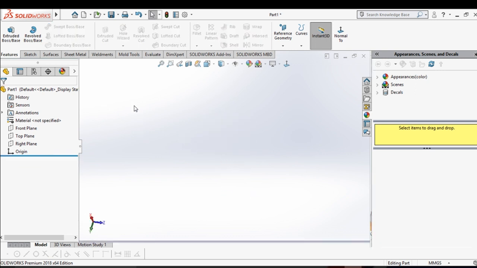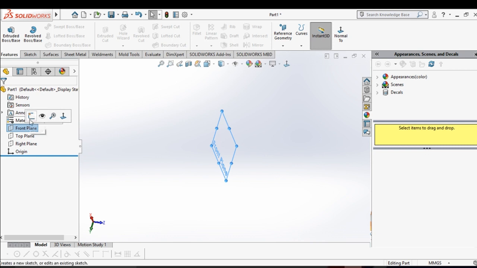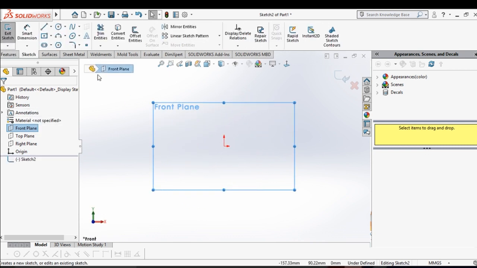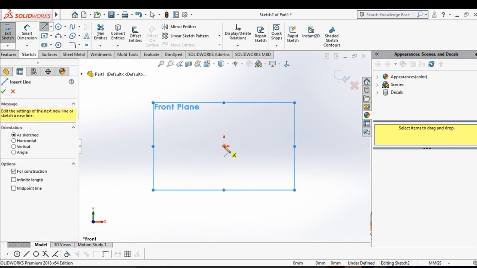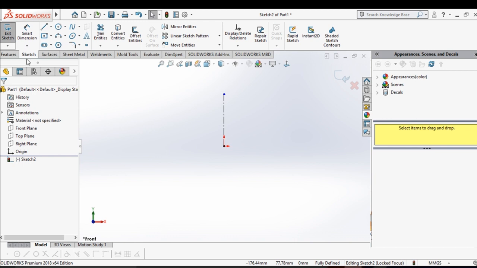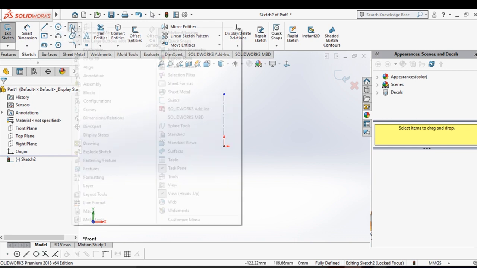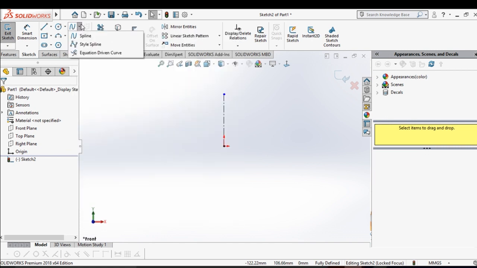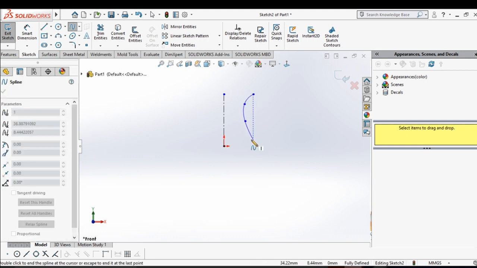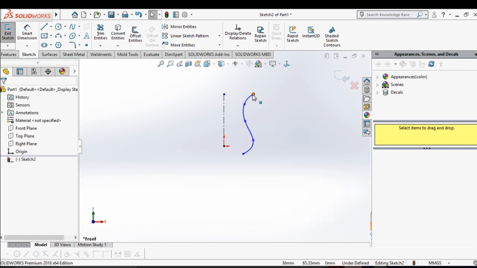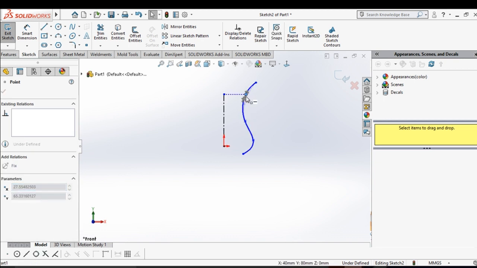Friends, now I will show you the Revolve Boss command. So firstly select any plane, then sketch on this plane, draw a center line, then select the spline and draw. You can make any other part.